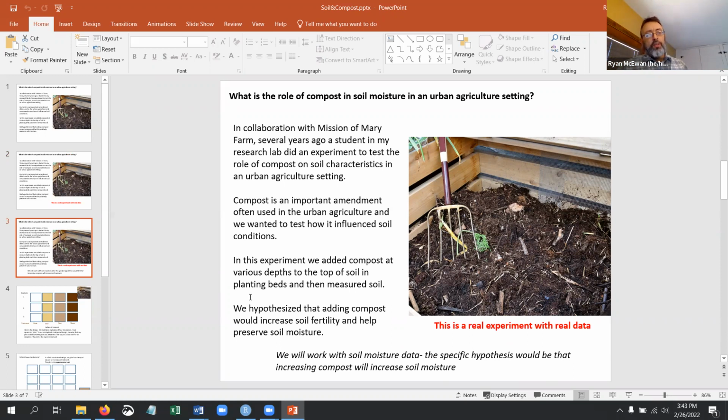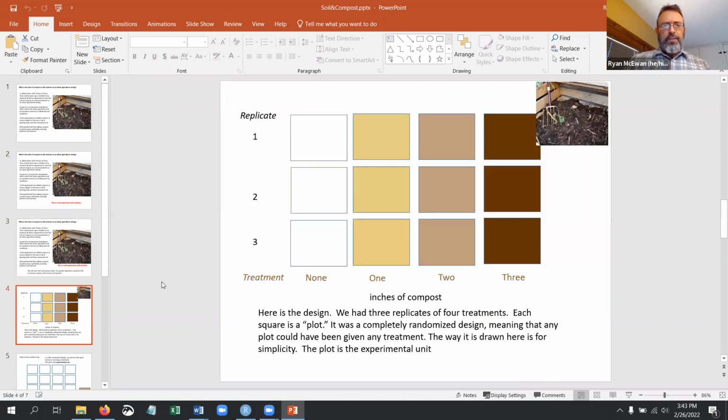We will work in this session with the soil moisture data. The specific hypothesis would be that increasing compost will increase soil moisture. This is the experimental design. There are 3 replicates and 4 treatments: none, 1, 2, and 3 inches of compost on top of the soil. So we had 3 replicates of 4 treatments. Each square was a plot.